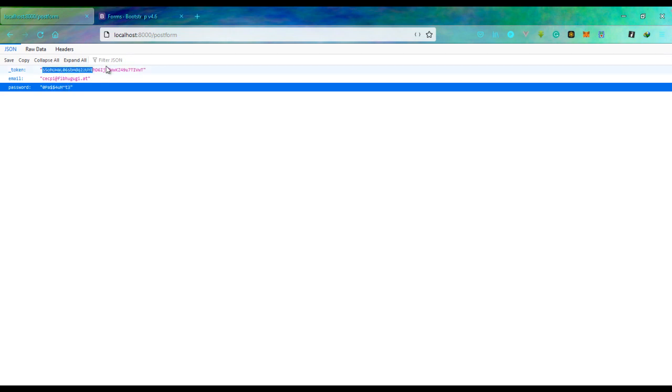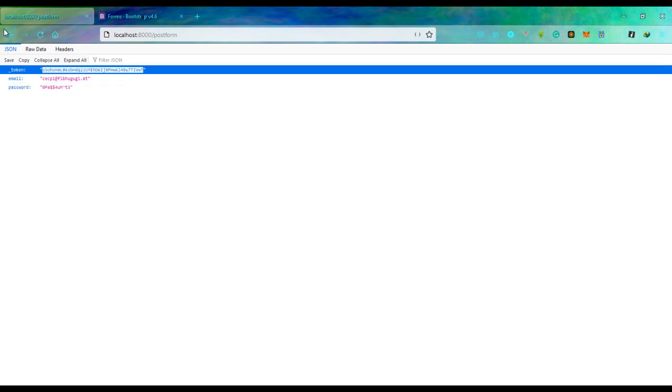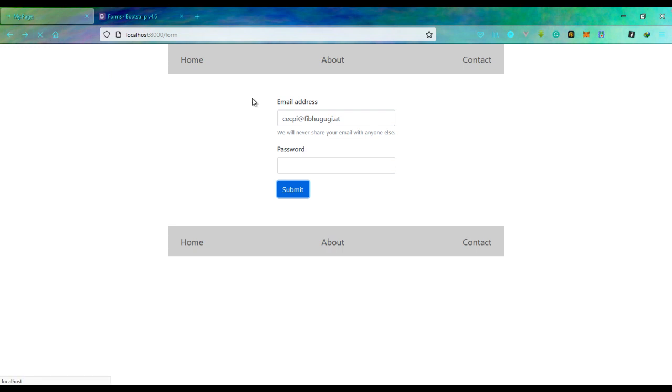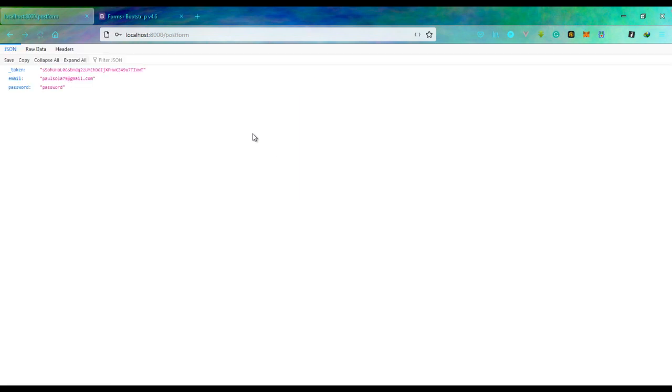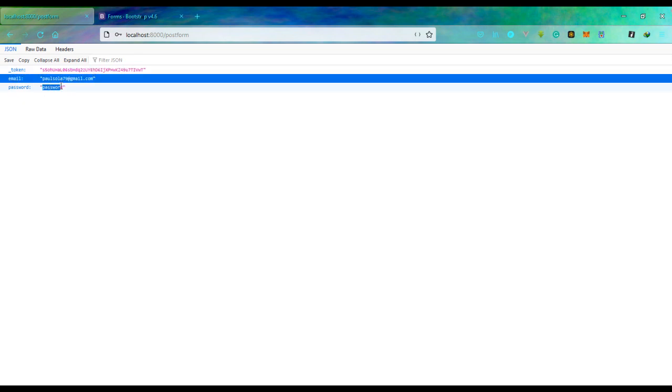So this is the token I talked about earlier. So if I go ahead and fill this form with real data, let's just say gmail.com, and let me give it a password of password, and you can see all those data right here, these two data.